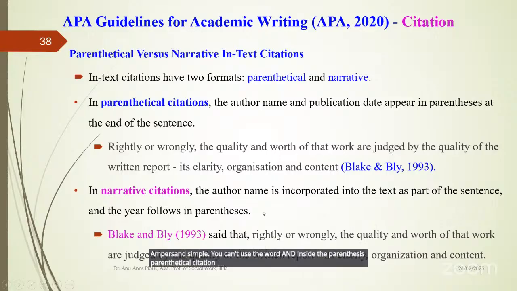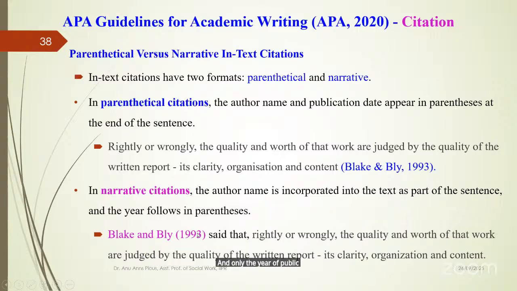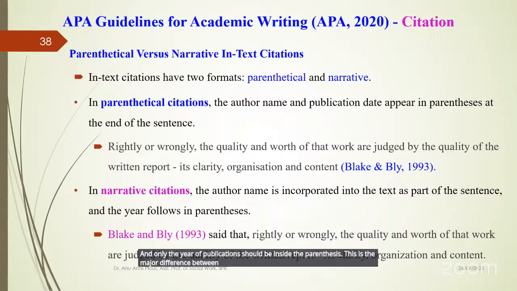But at the same time, if you're going with a narrative citation, instead of the symbol, you have to use the word and as it is, and only the year of publication should be inside the parentheses. This is the major difference between parenthetical and narrative citation.